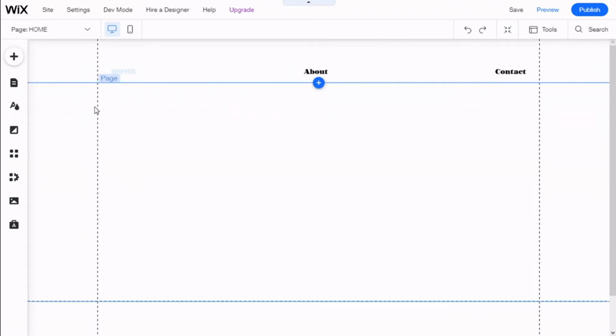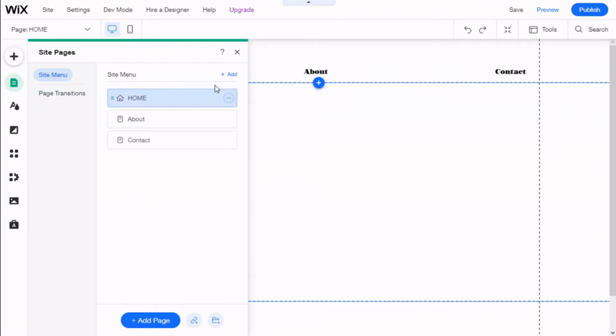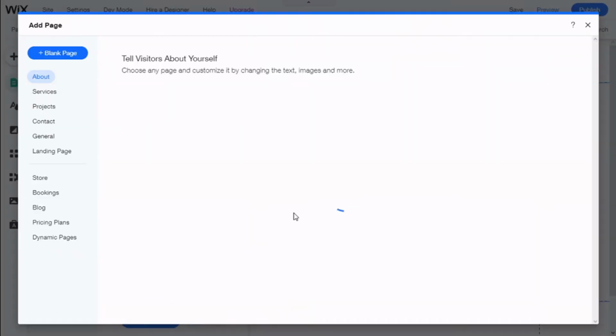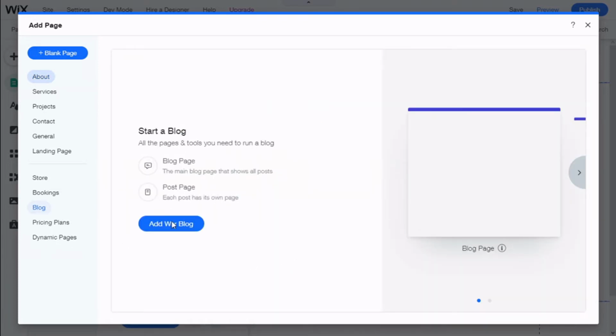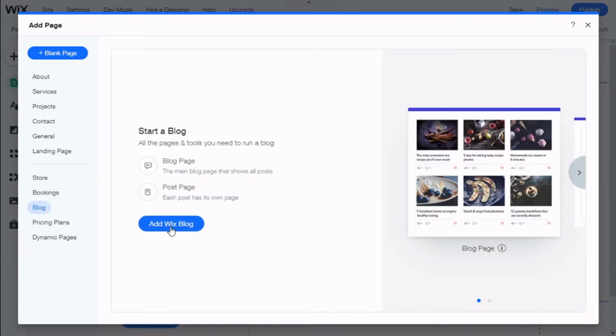Now we are going to the left, and where it says Menus and Pages, we are going to click on that, and then on the bottom we are going to click on Add Pages. And on the left, we are going to select blog, and then we are going to click on add Wix blog.